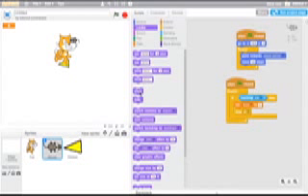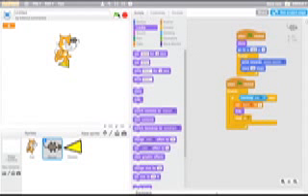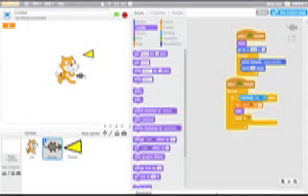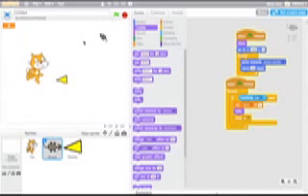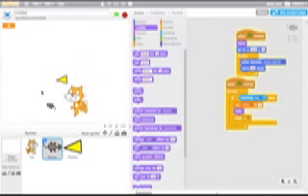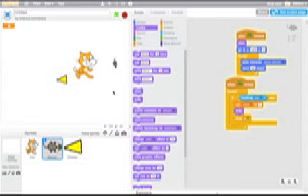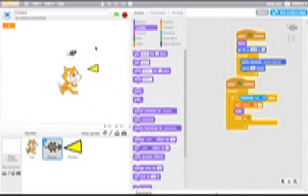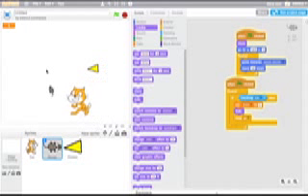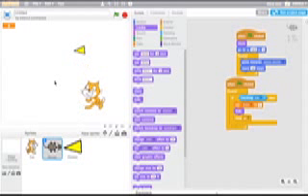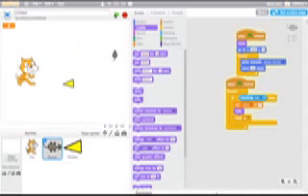So we go into looks. When the flag is clicked, show, because we want him to be seen at the beginning of the game. But when he's eaten, hide him. Let's try it out. I think that looks good. And now we have a game where you're trying to collect as much cheese as you can before you get caught by the mouse. I mean cat. Pretty difficult.